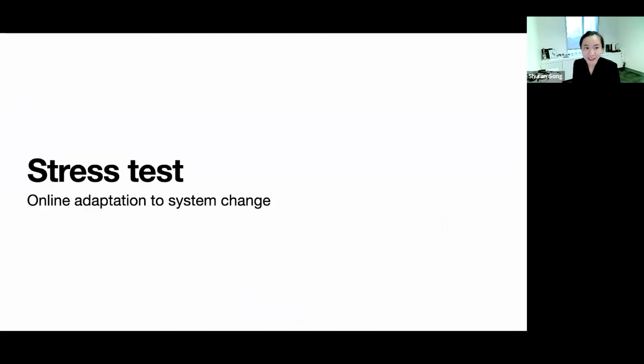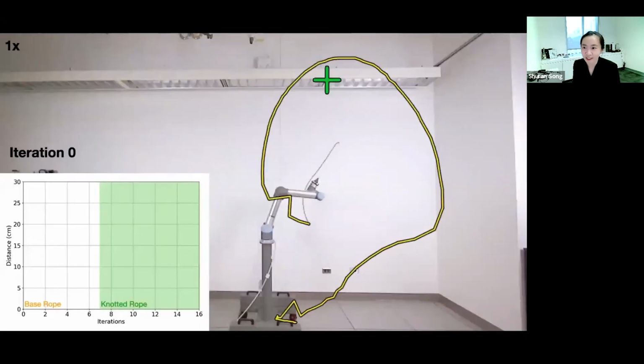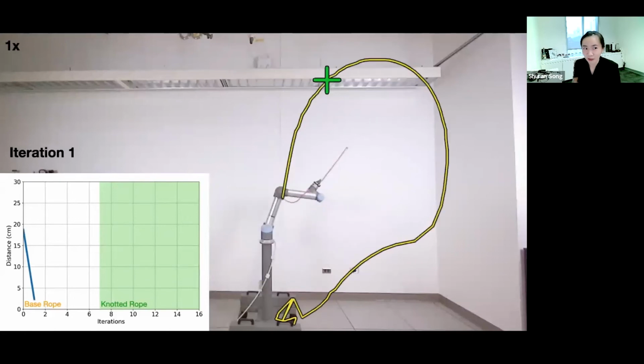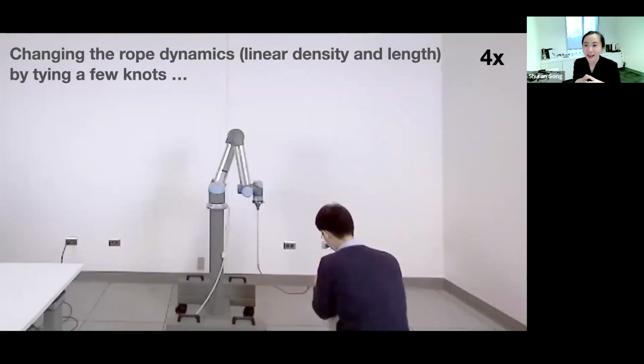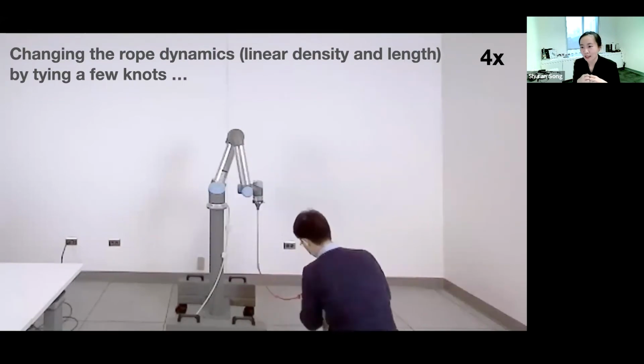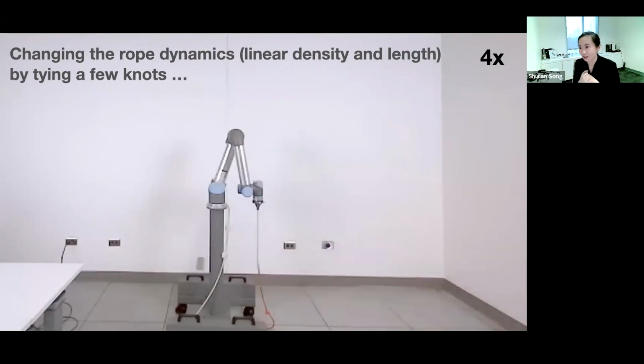And in the next experiment, we're trying to even further stress test the system about its robustness. So what we do is that we first let the system converge on a given rope and a given goal condition. Then we change the rope dynamics by manually tying a few random knots on the rope. This kind of interruption changes the physical properties of the rope, both in terms of its linear density and also length, right?